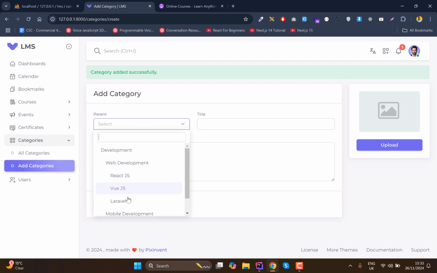So it also comes under web development, and this works no matter how deep you want to go. Since we have created a structure in such a way that it can go up to an unlimited number of parent and child hierarchy.